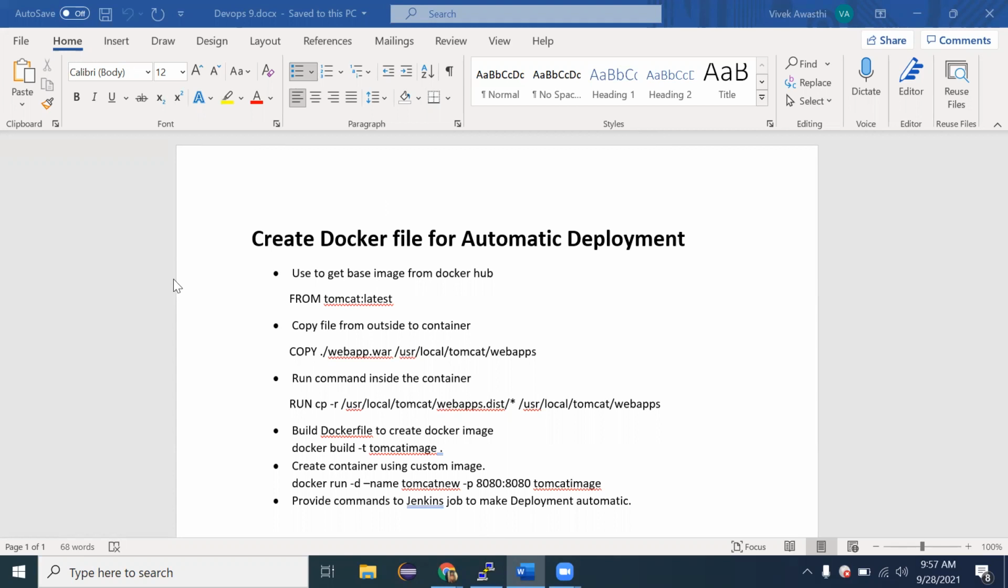But in this step, using the Dockerfile, we will build the image and provide the same command into Jenkins, and then we will do the automatic deployment. Later, we will discuss the disadvantage of this process, and then we will introduce a new DevOps tool called Ansible to overcome these disadvantages. So first, we will start the deployment using the Dockerfile.